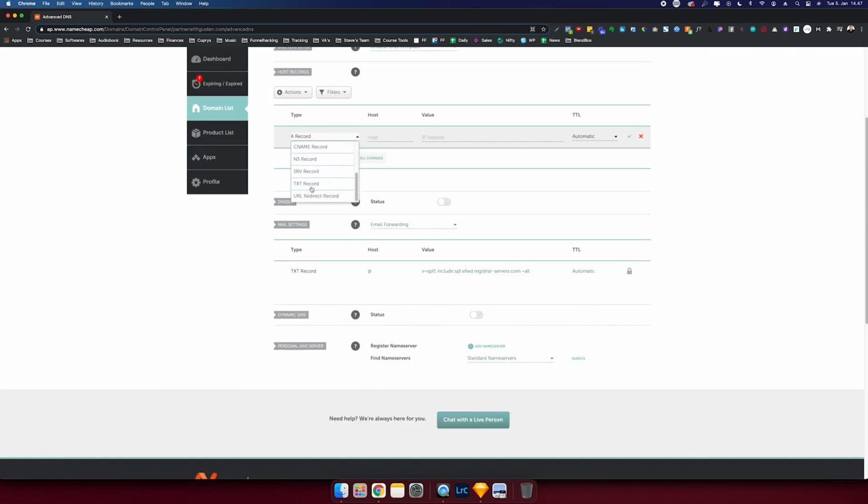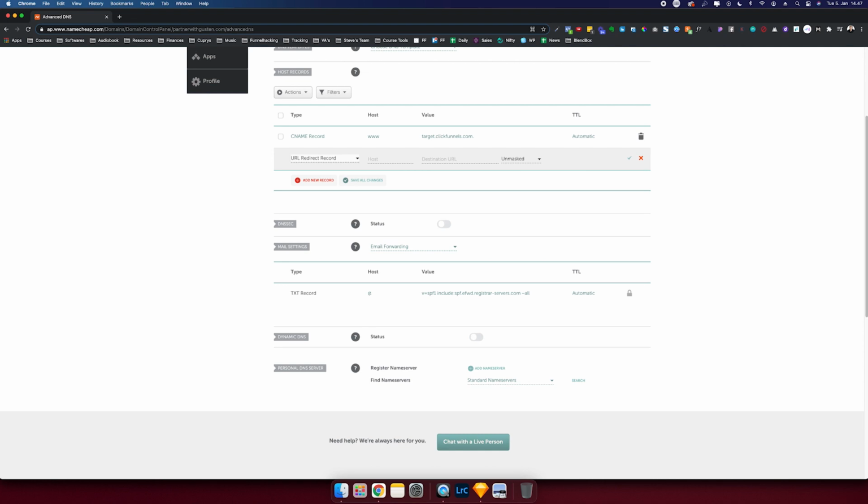So type URL redirect record. Let me just grab my link here. partnerwithgusten.com or https://www.partnerwithgusten.com. So this one is the redirect in case someone just goes to partnerwithgusten.com. So you'll see https. Make sure it looks like that. Permanent, and then check, save changes, yes.